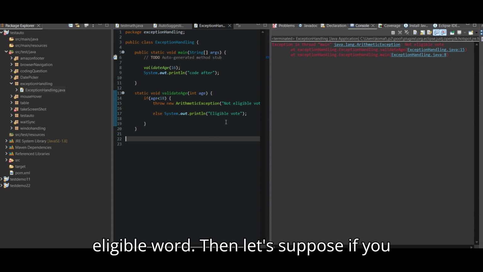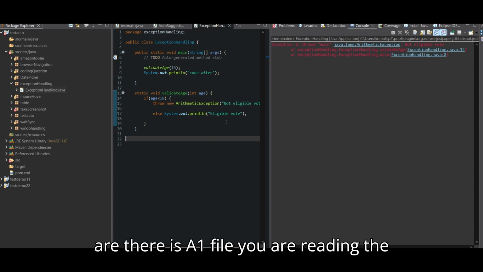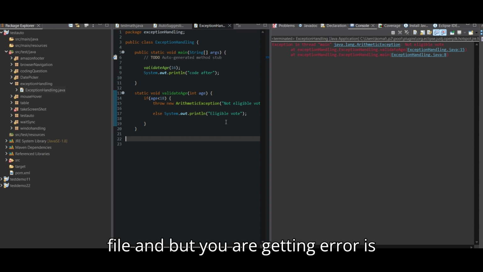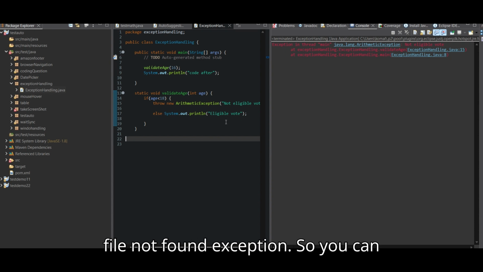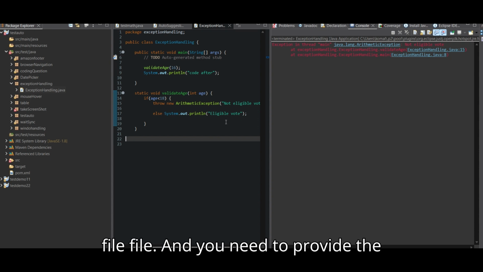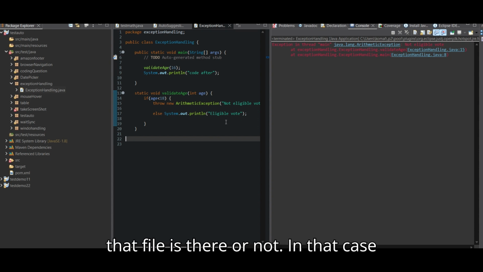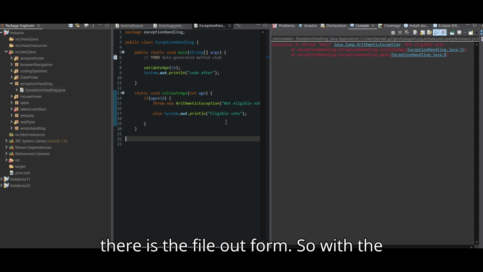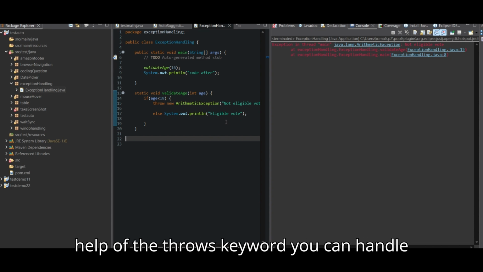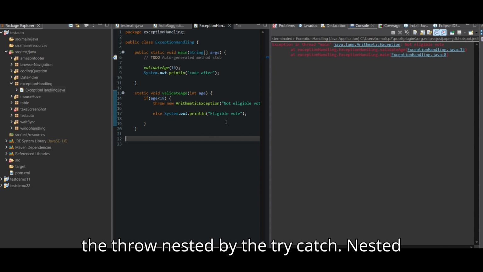Let's suppose you are reading a file, but you are getting the error FileNotFoundException. You can handle it with the throws keyword. You need to provide the path of that file and check whether the file is there or not. In that case, one common error is file not found. So with the help of the throws keyword you can handle it. Next, nested try catch.